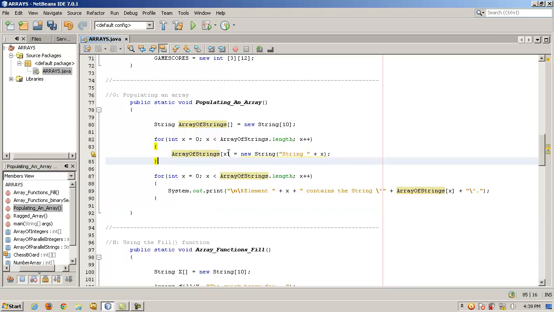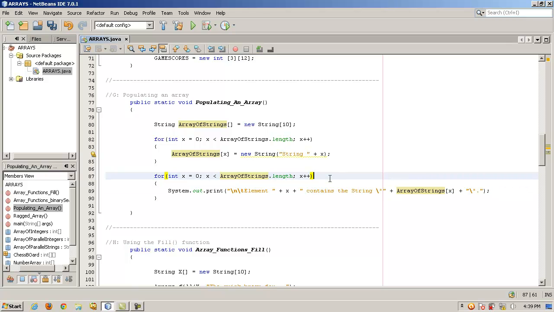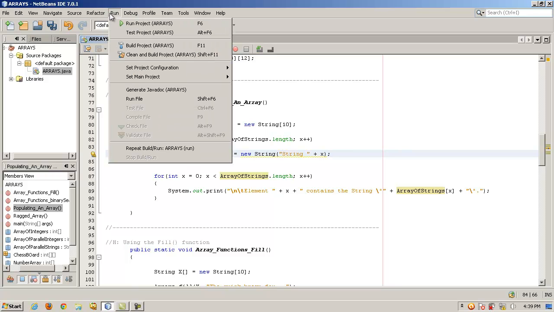In the for loop, we're just going to instantiate a new string object for every single element in the array, so there's no null objects. And this is called populating the array. Then once we do that, we're going to display them one by one, element by element, down here. So let's go ahead and build the project just to see what that looks like.